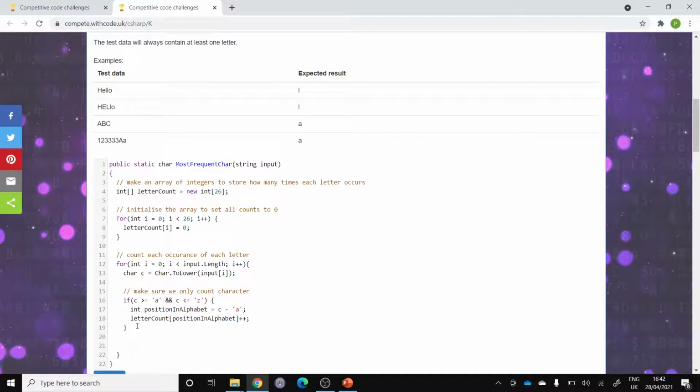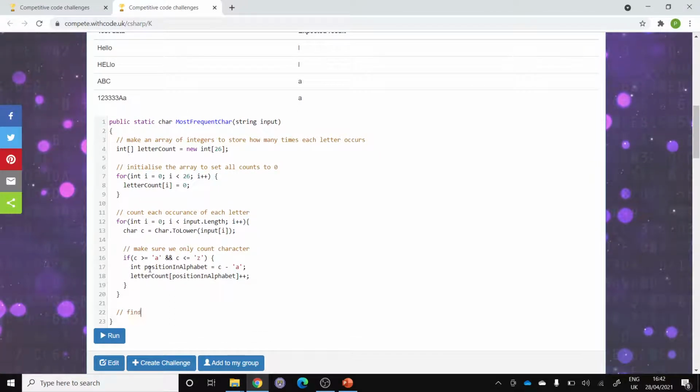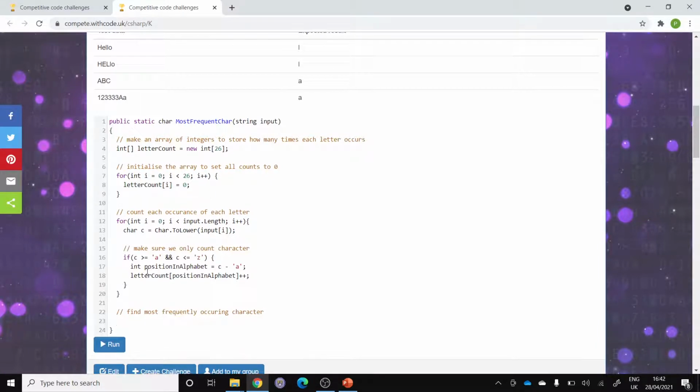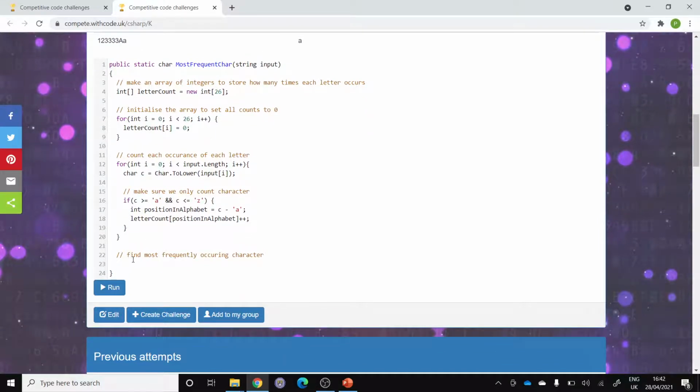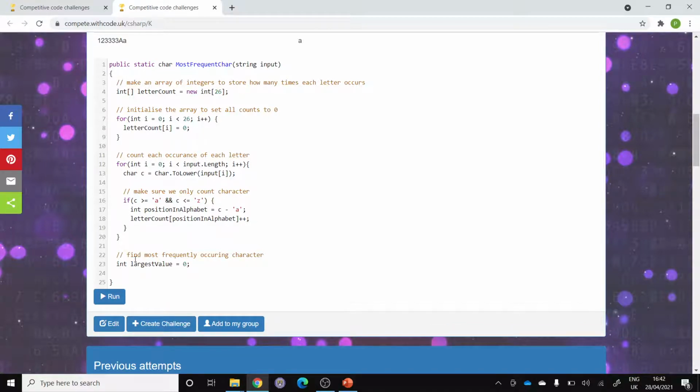Okay, so we've counted all of the characters here in that for loop. Finally, we want to work out the largest value here. Find most frequently occurring character. So I'm going to do, I suppose, a linear search here to try and find the largest value. So int largest value equals 0. We'll assume that the largest value we found so far is 0. We haven't found that character at all yet. We'll keep track of the character that has occurred the most frequently so far.